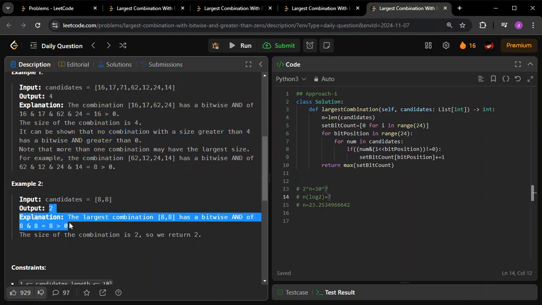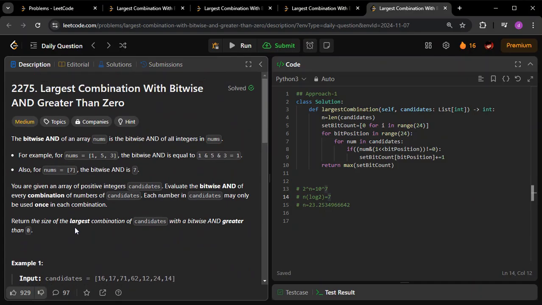You can see that. I'm assuming that if you are a very beginner, let me give you a quick example of what a bitwise AND is. For example, if you talk about 8, it looks something like this: 1 0 0 0, with place values 8 4 2 1. This is how it looks.